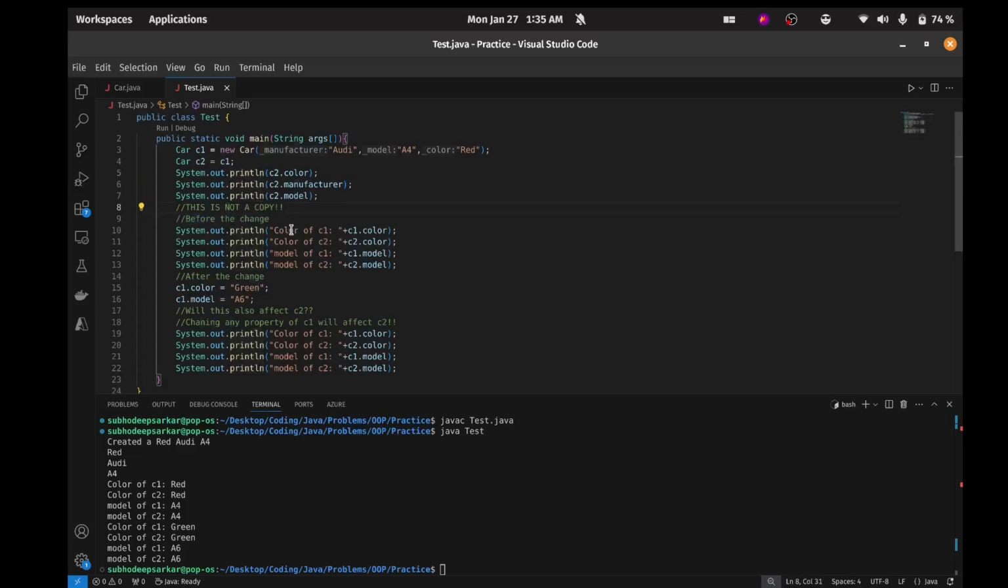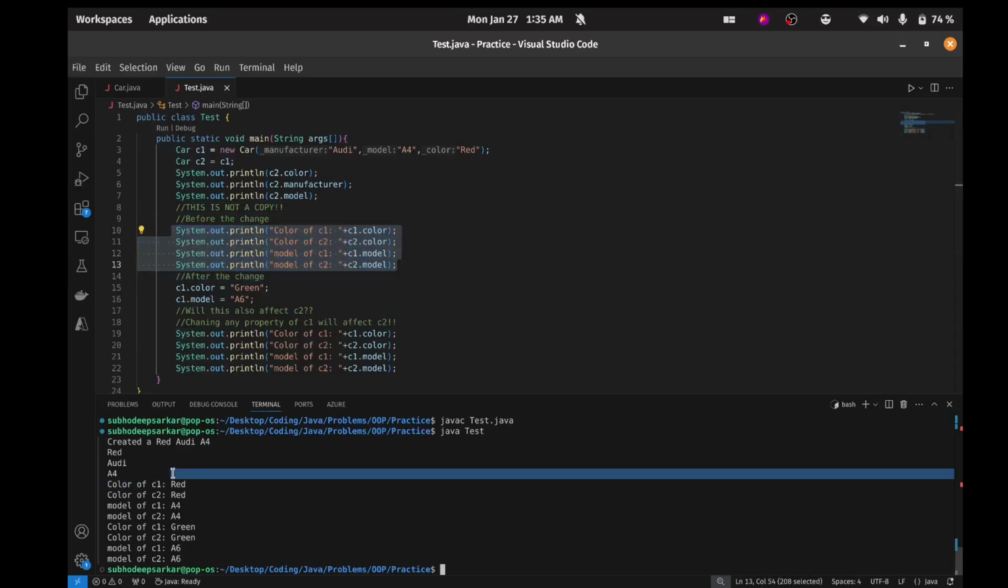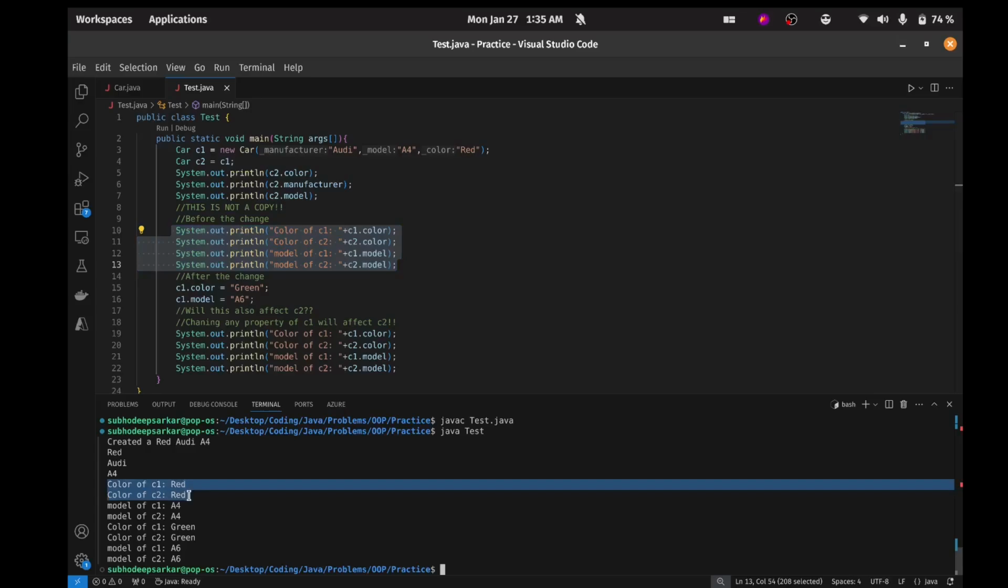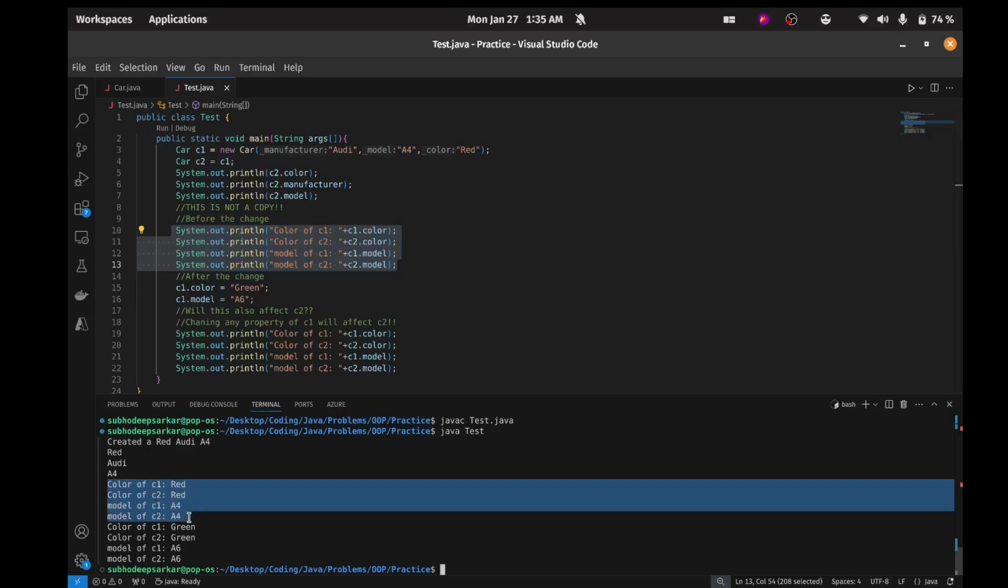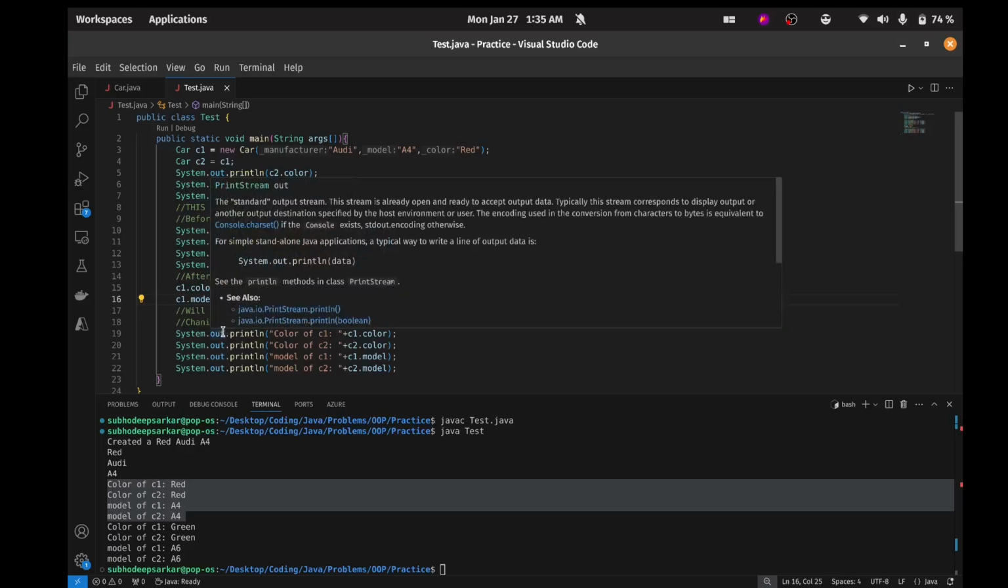But this is not a copy. Why is this not a copy? When we initially print it, we see that C1's color is red, C2's color is red, C1's model is A4, C2's model is also A4. You think this is a copy, but it is not. Why? When we change C1's color to green and C1's model to A6, listen, we didn't change C2. We changed C1, not C2.